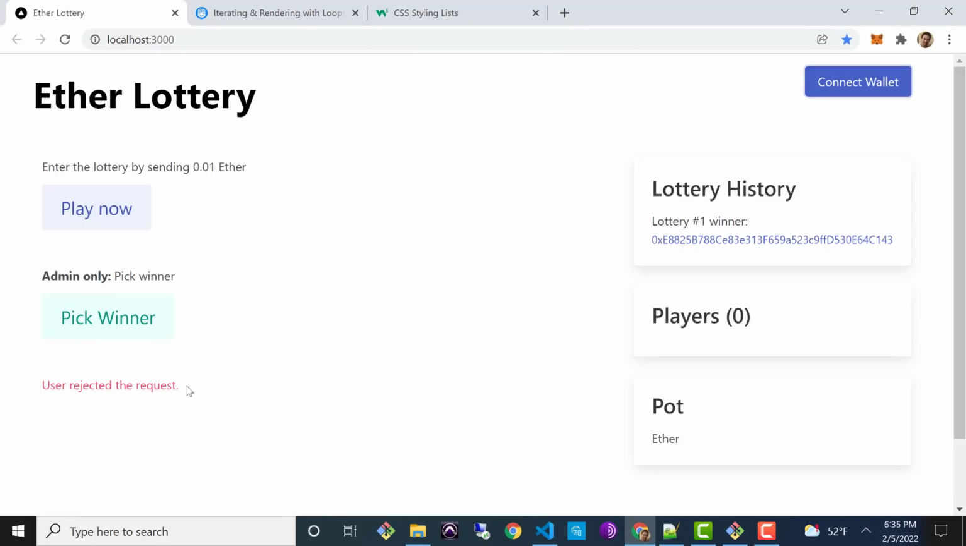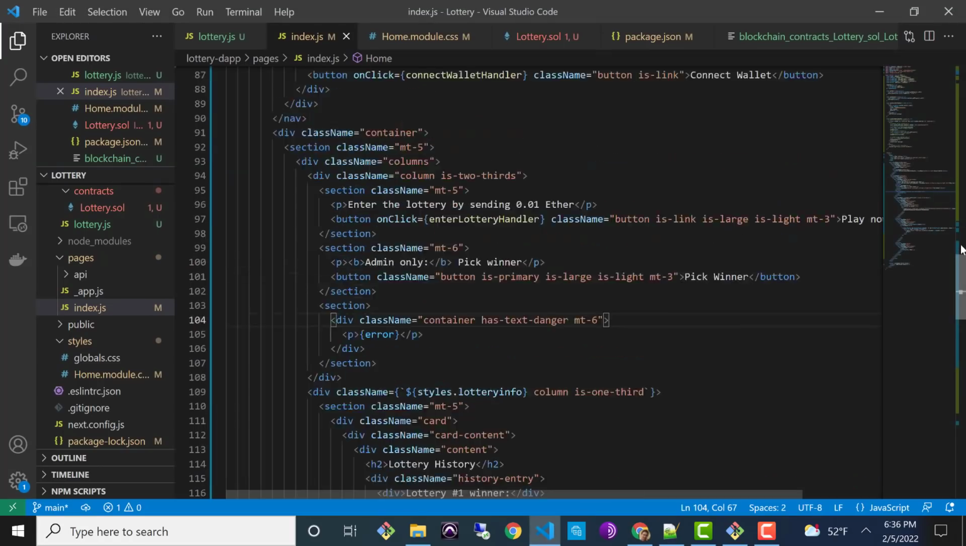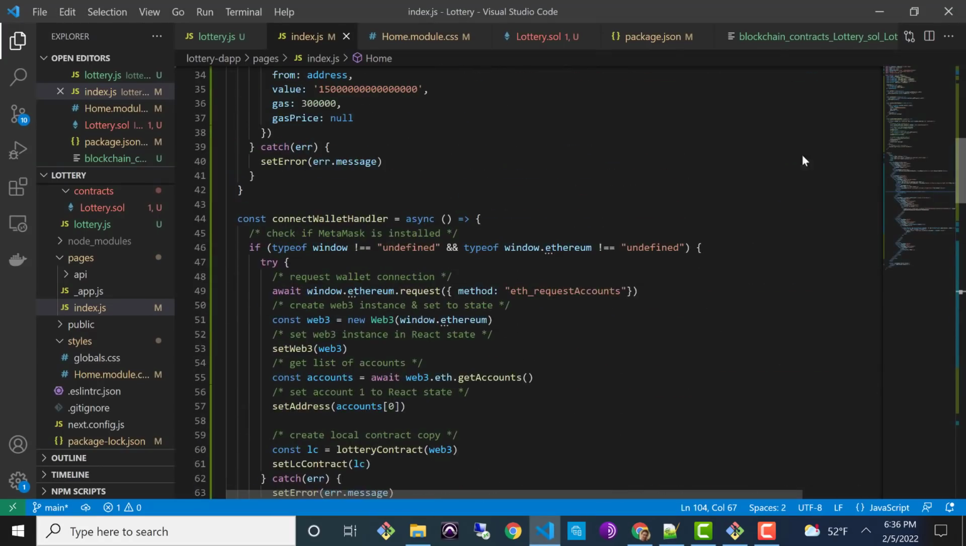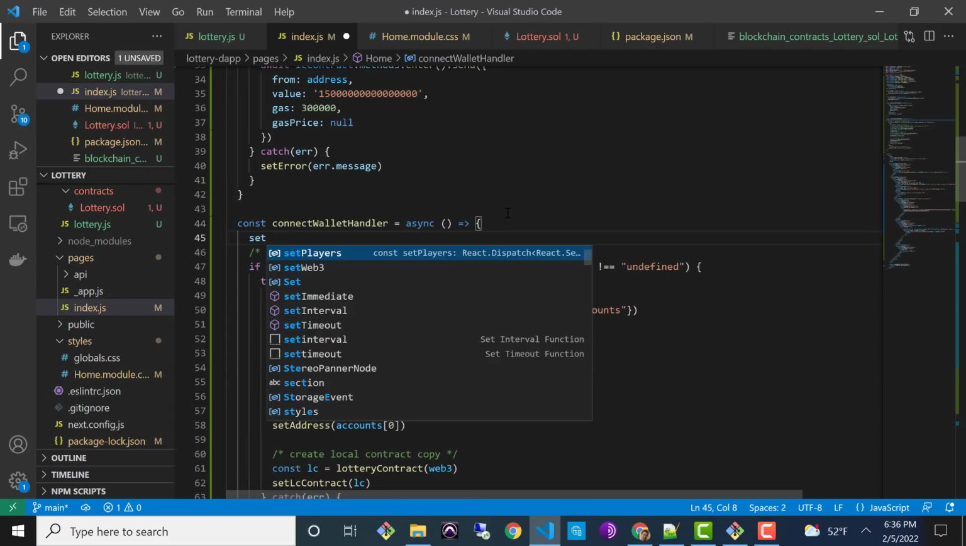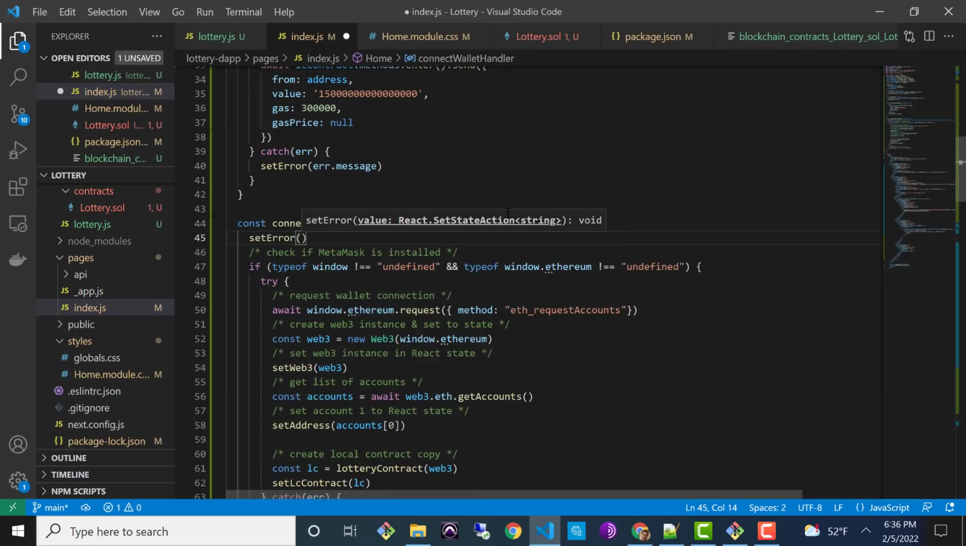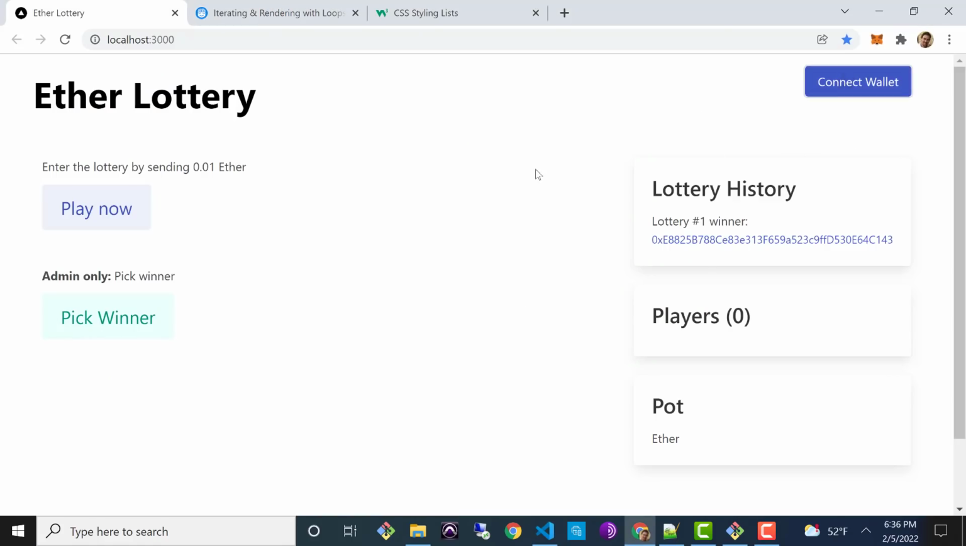There we go. That's kind of what I was looking for. Perfect. We've got our error messaging. What we could do is we could actually clear this when we get into the connect wallet handler again. So we could sort of just do set error and set it to an empty string. So that disappears as soon as we try again.